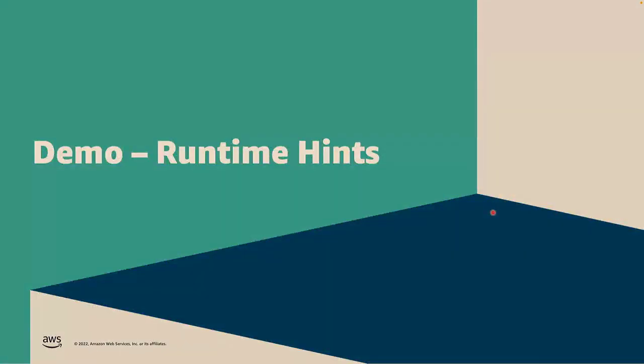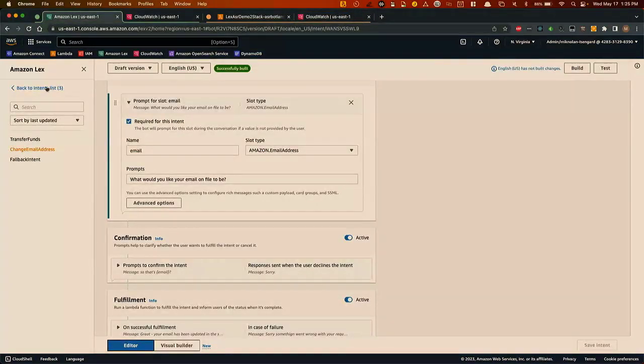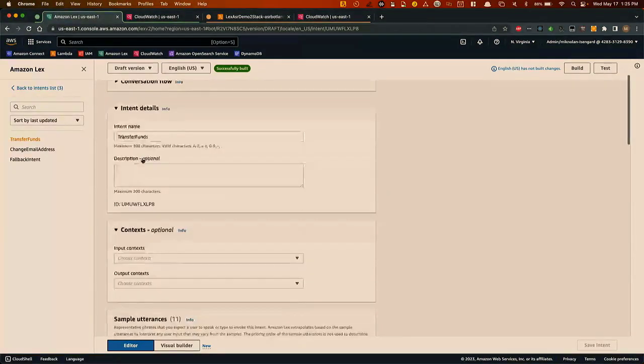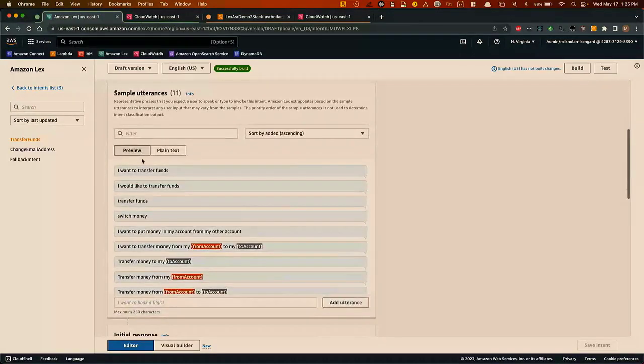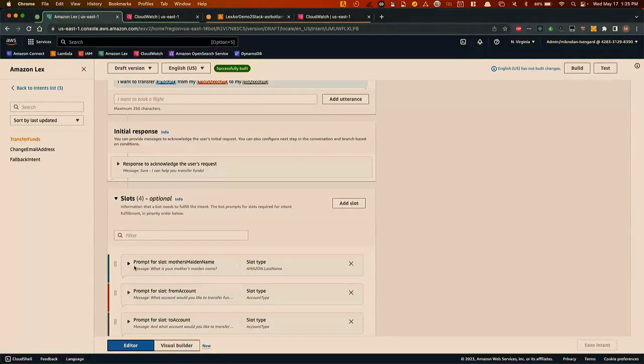Right. Okay, so let's move on to our final demo here, runtime hints. I'm going to go back to my Lex bot, and go to my transfer funds intent. Remember before we had the mother's maiden name. So we're going to bring that into the conversation and add that as a verification step before we execute the transaction here.